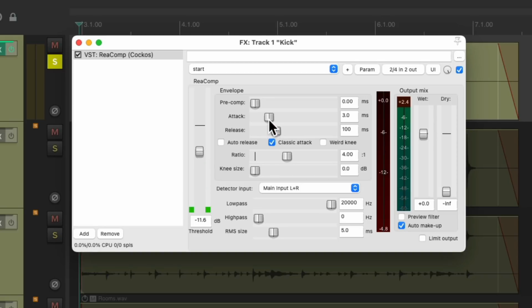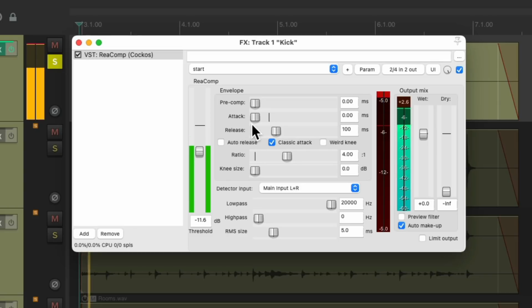Now we could also adjust the attack and release. The attack setting decides how quickly the compressor reacts to the signal. So if we make it slower, the transients or the percussive sounds will be more likely to get through before they're compressed. While if we make it really fast, nothing will get through and the compressor will respond immediately.